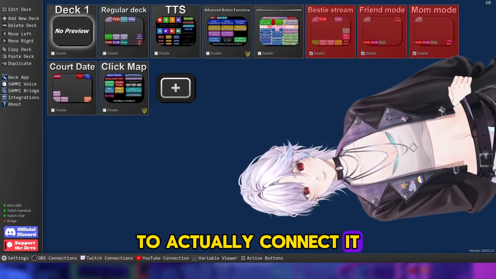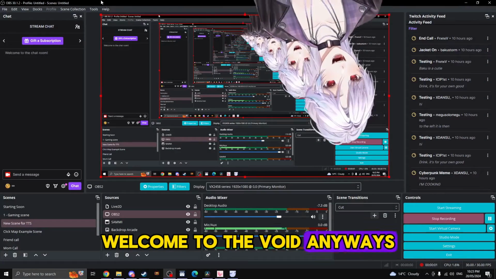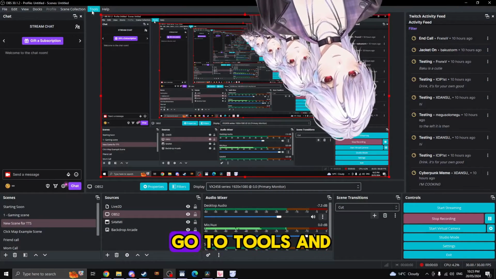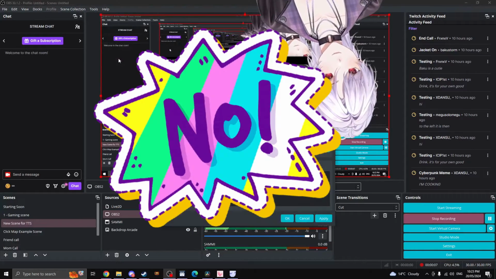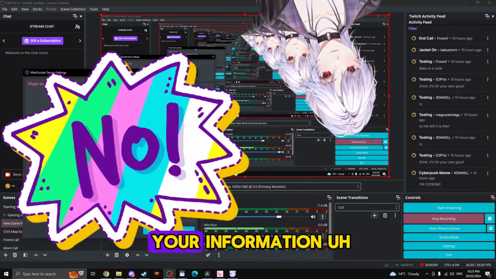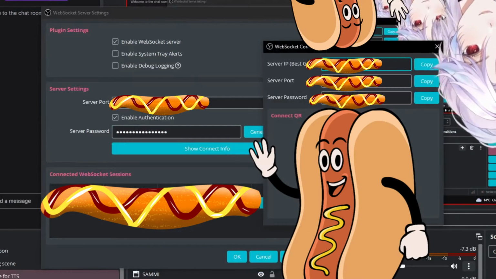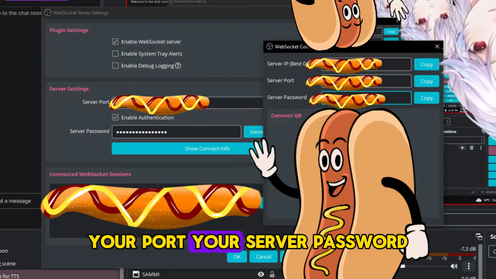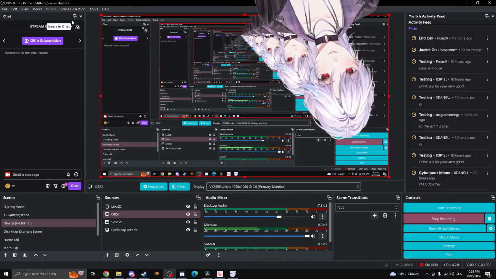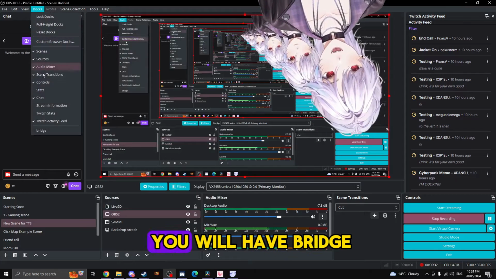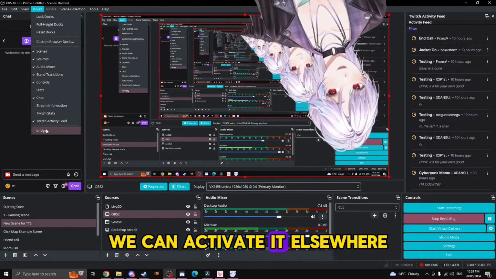So once you've connected your Twitch, connect your OBS, it will have some sensitive information. To actually connect it, you will need to go to OBS and enable webhooks. To install it, you will need to go to Tools and Web Server Settings. So this is where you'll get all of your information. You can show connect info, and then you'll have your IP, your port, your server password, which is what you'll use to connect your OBS to your Sammi call. And then in Docs, you will have Bridge. Don't activate the bridge here, we can activate it elsewhere.